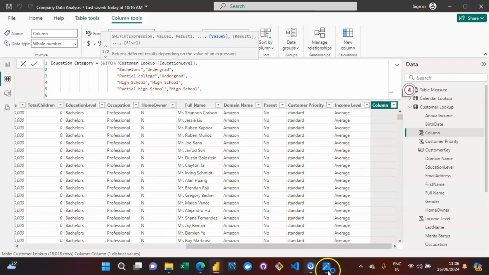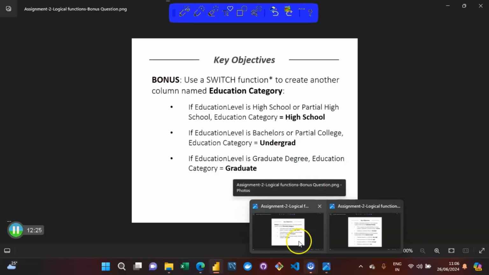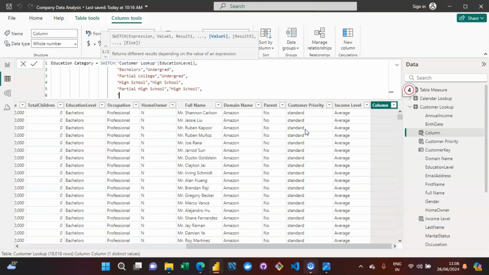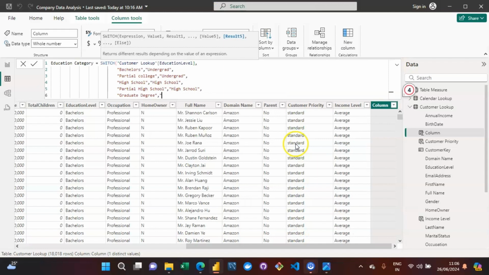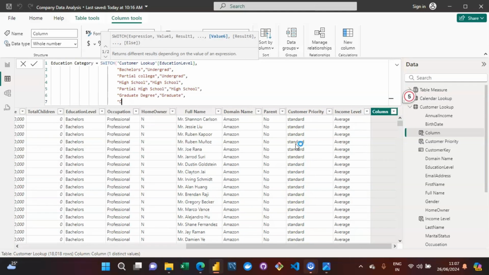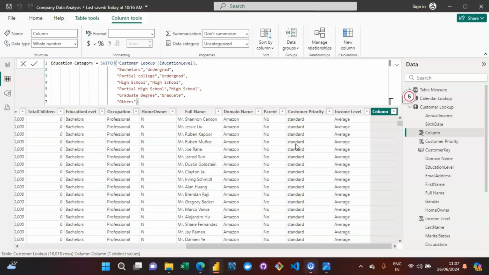Our final two conditions. If the education level is graduate degree, right? Then you can keep the category as graduate, right? And if any of these conditions you are not able to meet, then you can keep it as others, right? As the final else clause. We are done with this. We are done with our switch clause.